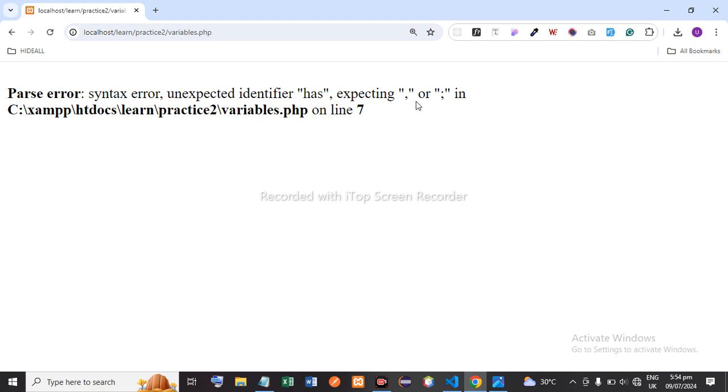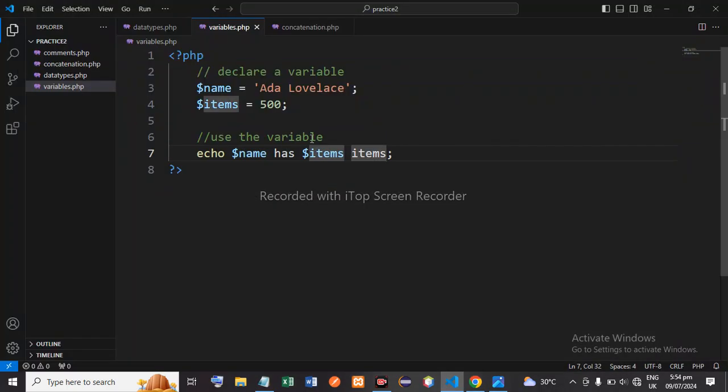So this will be wrong. Everything about that program is wrong from line 7. Okay, so we need a way of adding strings. We need a way of adding strings to variables, adding strings to integers. Okay, so that way of doing it is called concatenation.